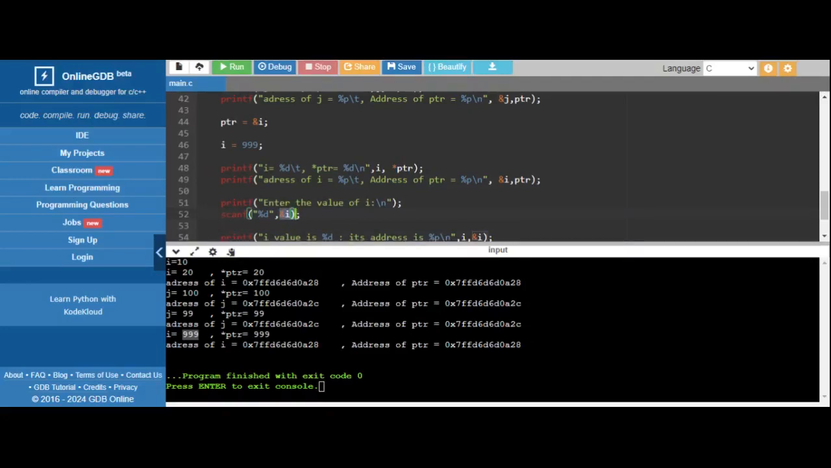For integer you will use percentage D, for character you will use percentage C, for string you will not use ampersand, you will just use str, which is taken as an array. Why? Because the array name itself gives the starting address. That is why you are not using ampersand when you are taking a string. You will use percentage S.